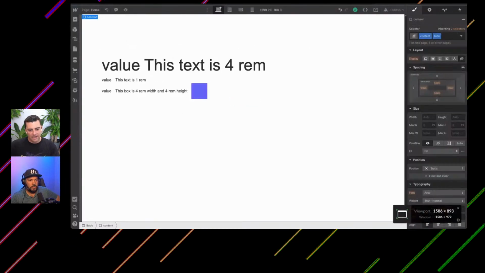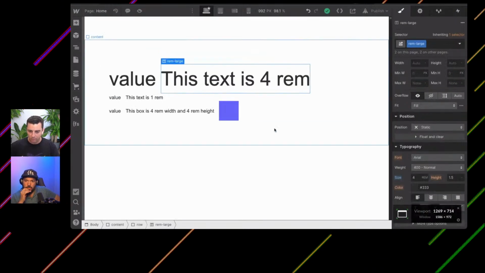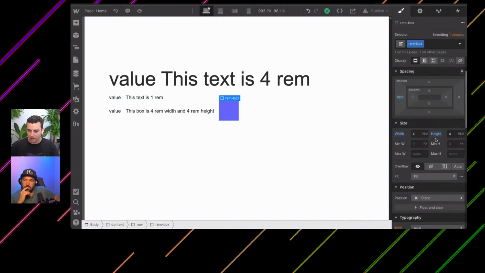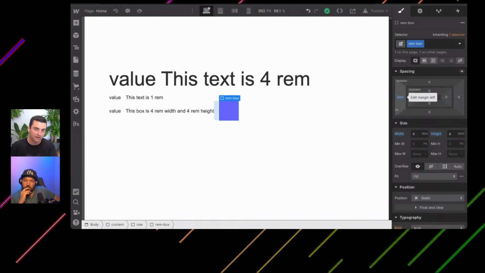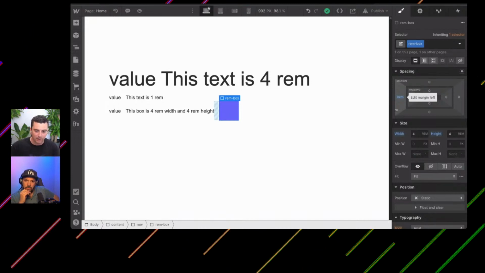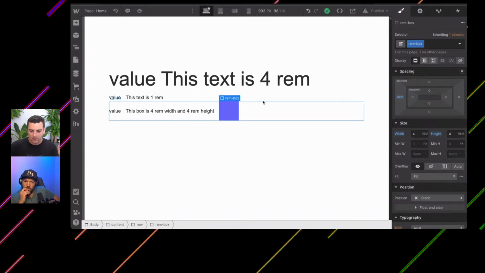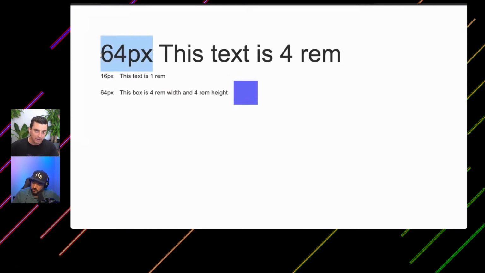And we have a Webflow project, very simple, with a rem value of 4 rem on this text, and then 1 rem on this text. Then we have a box that is 4 rem width, 4 rem height. Everything uses rem. In order for this system to work, in order for your site to be truly fluid responsive in client first, everything's rem. We don't need any other values here. So this is a rem example, and you can see the computed pixel values.